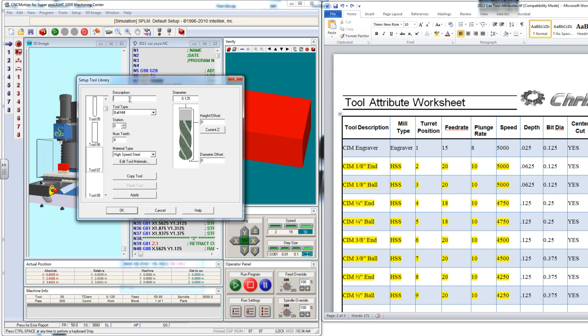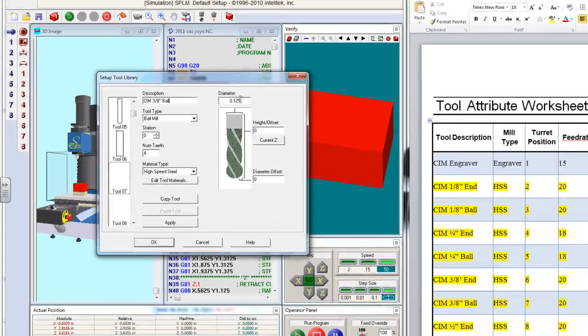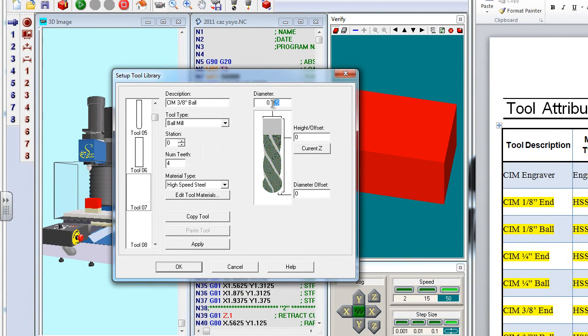Description, it says CIM 3/8 inch ball mill. The diameter is 0.375. Number of teeth on mine is 4. It's made of high-speed steel, and you see that my tool popped up there. I can go through now and choose tool number 8, tool number 9, and I'll be all done with my library.